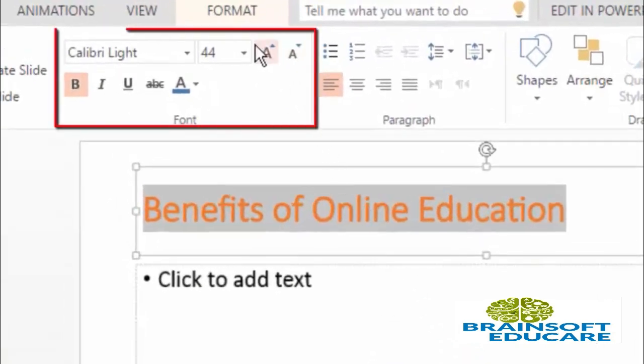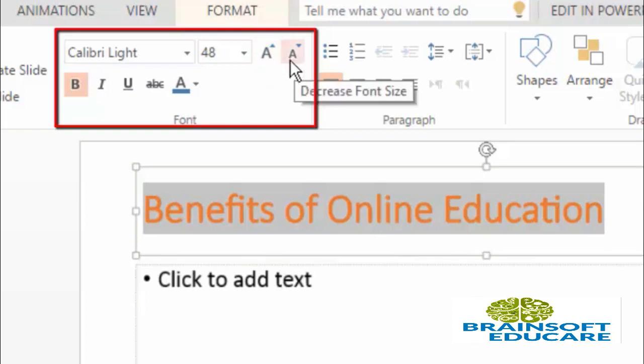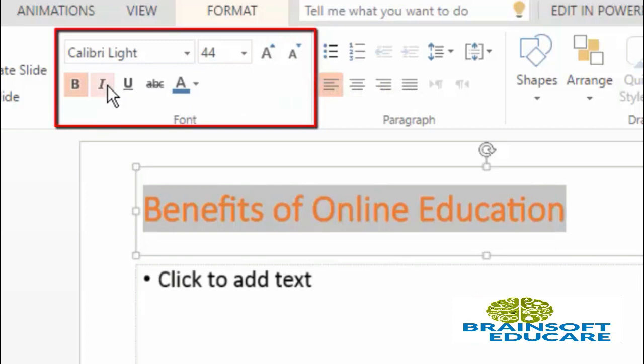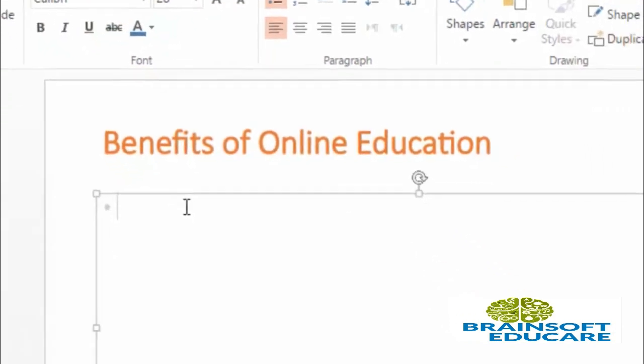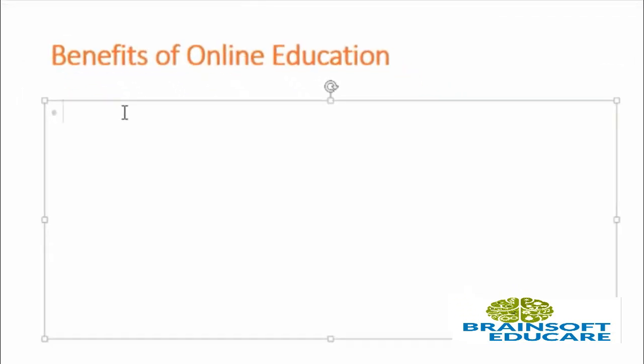You can also increase and decrease font size by using these two shortcuts. So this big A will increase the size of font and this small A will decrease size of your font. You can make your font italic, underline by using these shortcuts, or you can also make a strike through. So this is font option related to text. Now let me add one point and let's finish this video lesson.